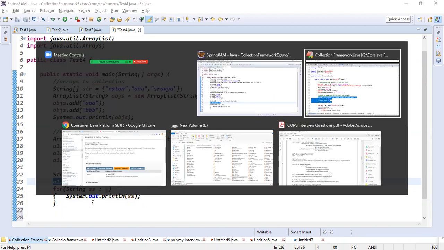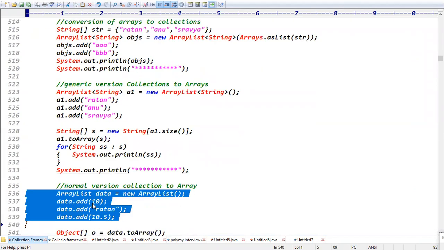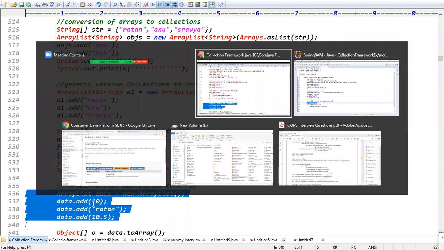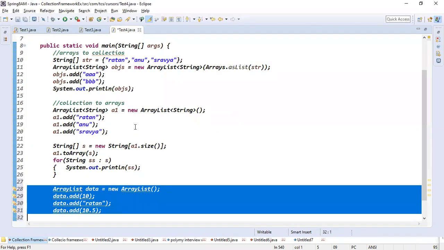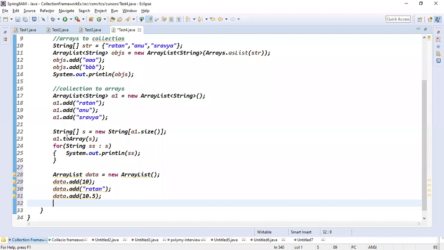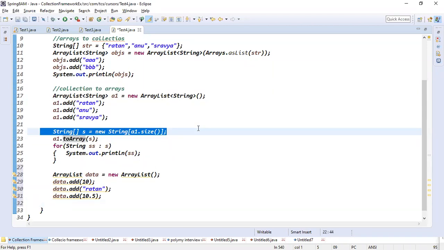But tell me, guys, if you take the normal version of the collection, it contains one type of data, or different types of data. Previously the collection was generic type, string type, so I created a string array. Previously it was a string type, so I converted to string array, right? But now it is mixed form. One is integer, one is string. So basically object type, heterogeneous type.